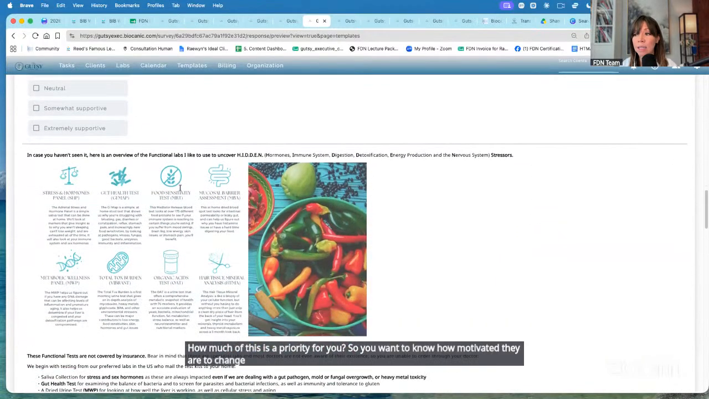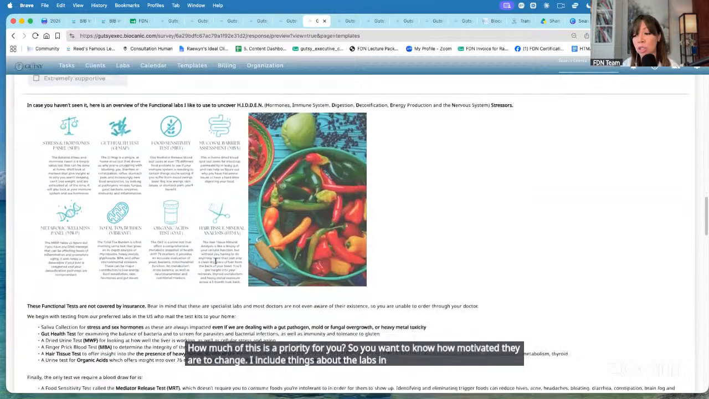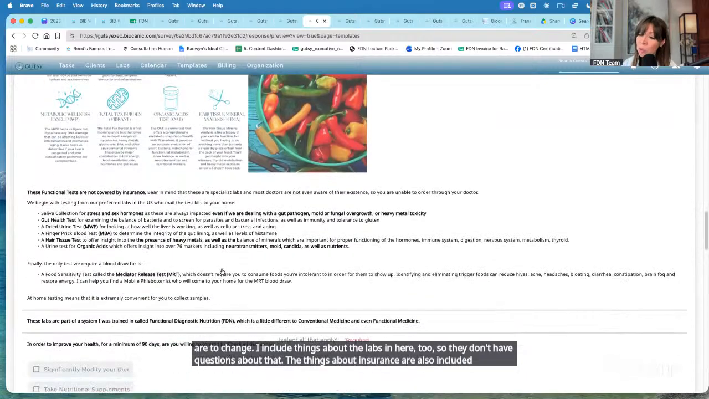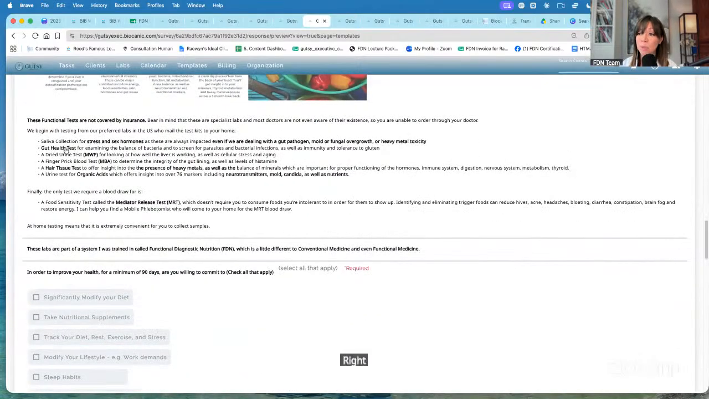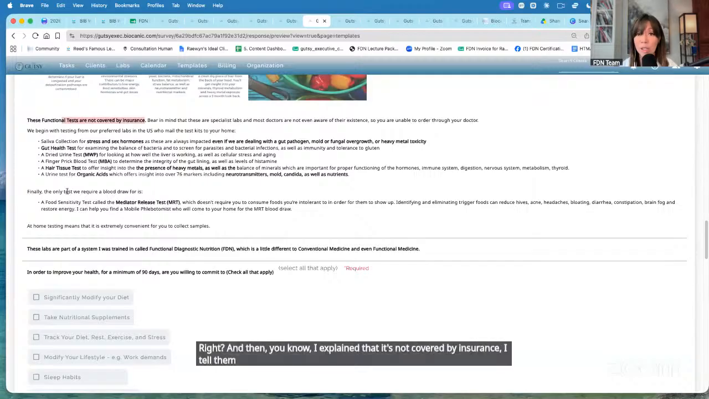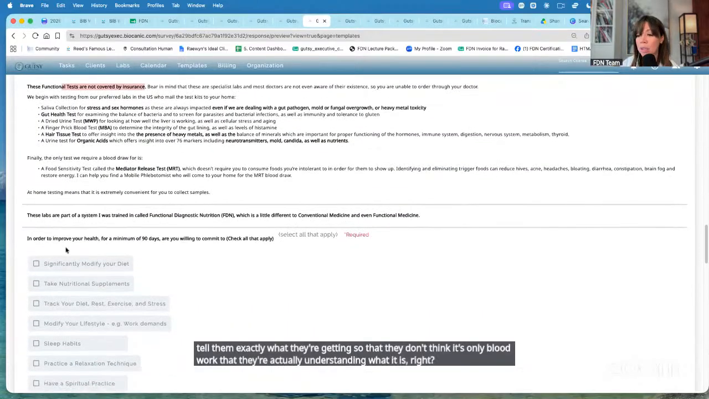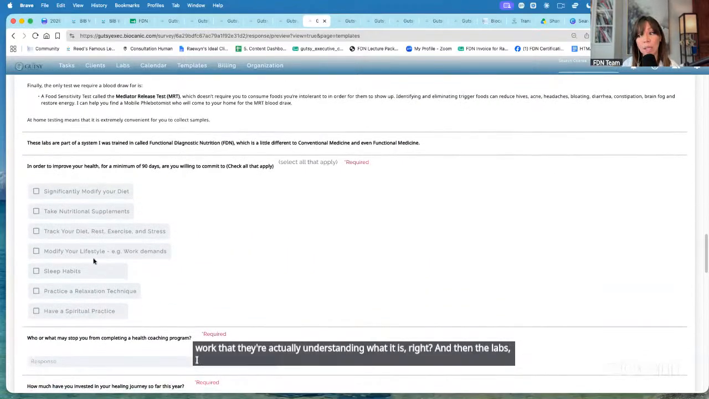I include things about the labs in here too, so they don't have questions about that. The things about insurance are also included in here. And then I explain that it's not covered by insurance. I tell them exactly what they're getting so that they don't think it's only blood work, that they're actually understanding what it is. And then the labs, I think down here, I ask, are they willing to make these types of changes?